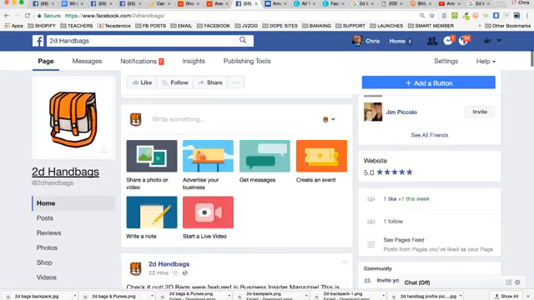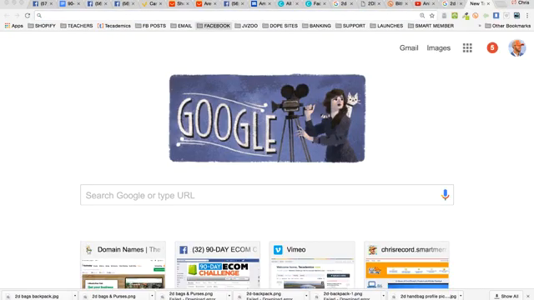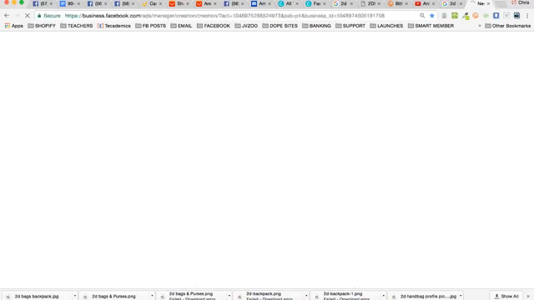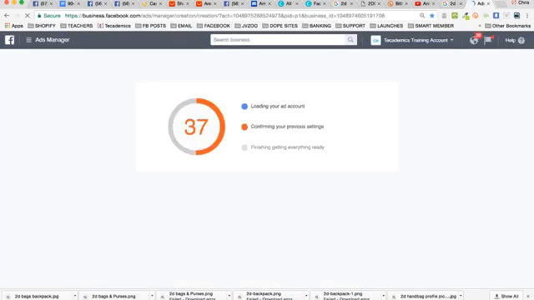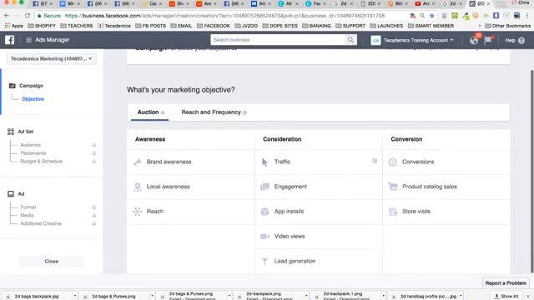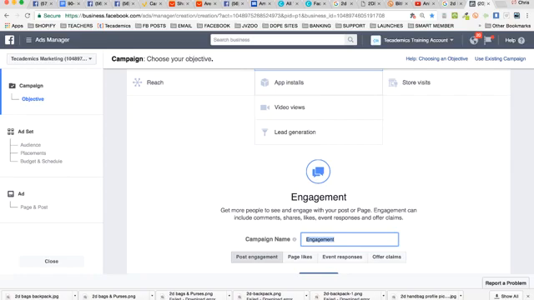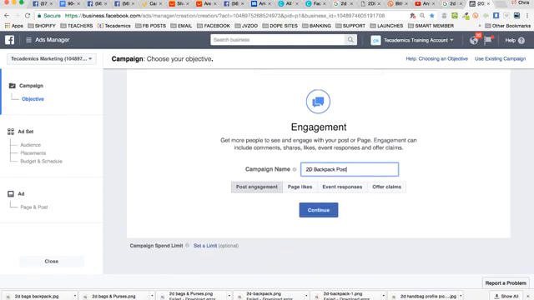So just like that, you guys, that's good enough. 2D handbags, we now have a fan page brand. This, you guys, is an amazing strategy to convert more. It really is. Because watch what I'm going to do now. Now I'm going to go over here to Facebook ads, and I'm going to go basically place an ad right now. Let's just do like a basic engagement ad to one of those posts. And let's call this 2D backpack post, okay? Let's just say I wanted to do that.